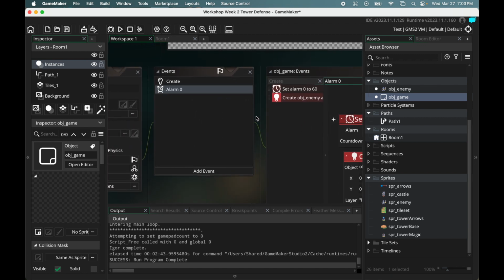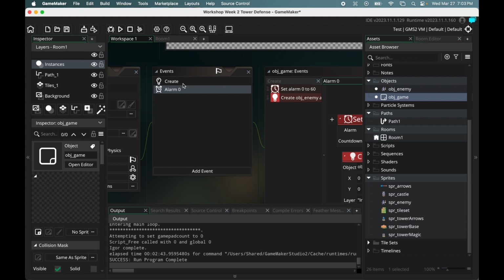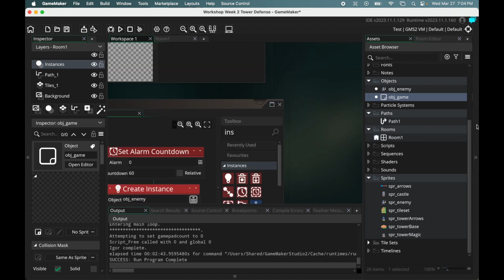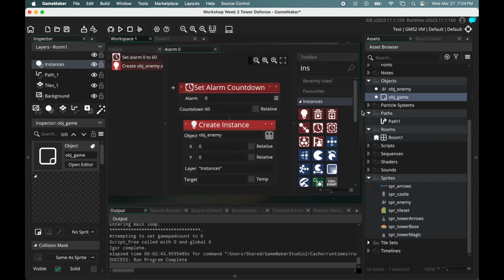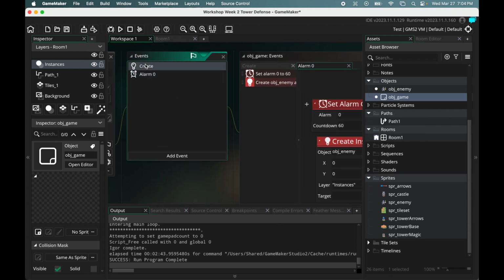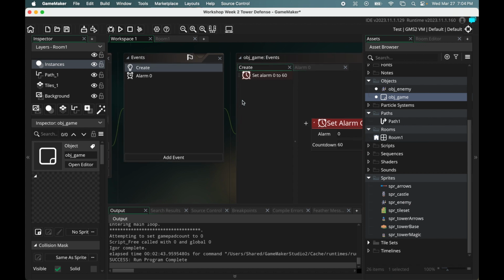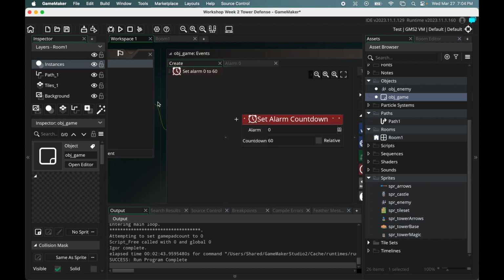So what we're doing now is this window is a list of events, which are things that could happen in the game, like an object being created or an alarm going off. And then when the event fires, this window over here is the code that we have attached to that event. So this is going to be what happens when that event goes off. So for this right here, what we are saying is when we create the object game, so when the game starts, we are going to set alarm 0 to 60 frames.